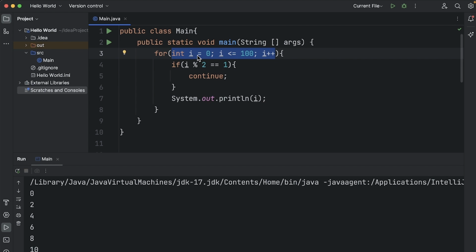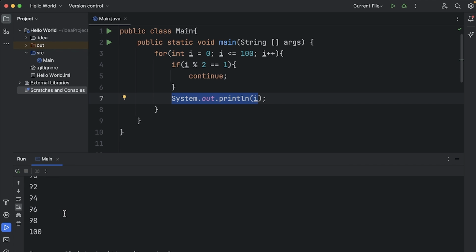Now I is 2. Is 2 mod 2 equal to 1? No, it's not. So print out 2, as we see here. And it does that all the way till it gets to 100. And then the for loop ends. It breaks out, the program ends, and everything looks good. So those are the break and continue keywords.